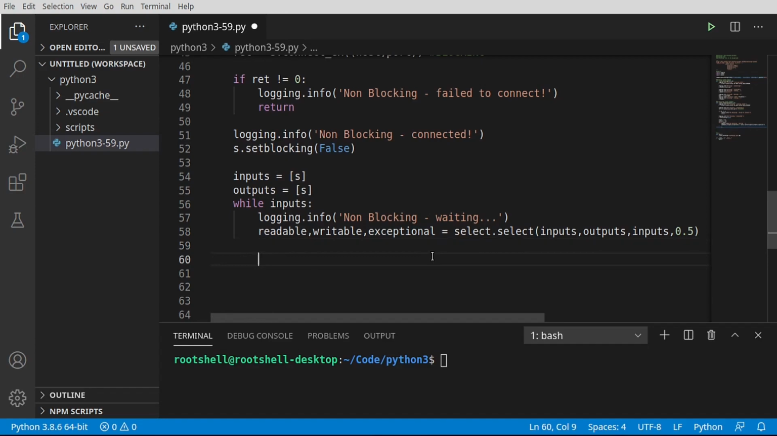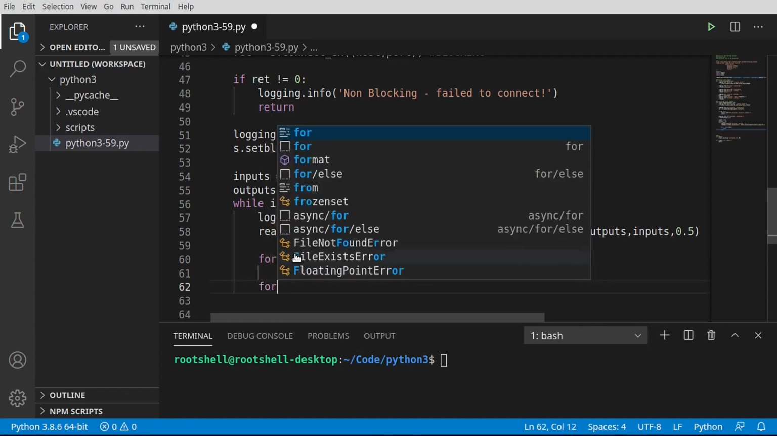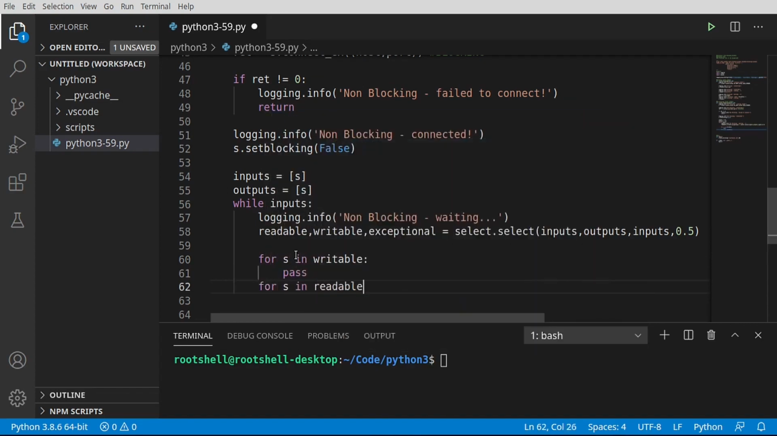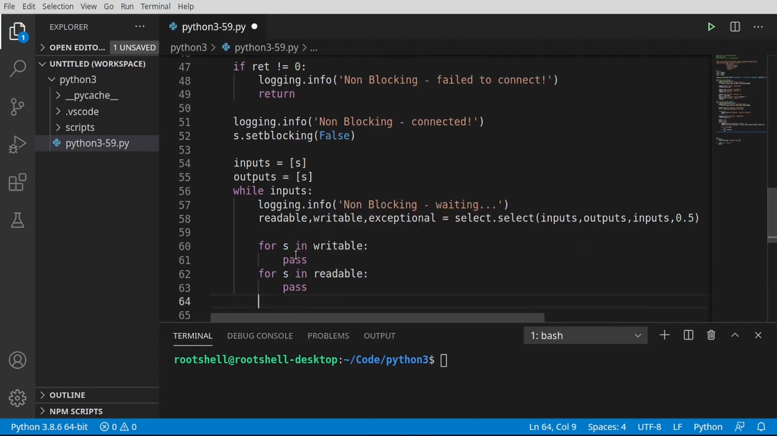What this does, though, is every timeout, in this case 0.5 seconds, it's going to poll the underlying operating system and say, hey, I'm looking for anything that has an input, anything that has an output, or anything that has an error. And if you don't have anything, I'm just going to break right out of this. And I shouldn't say break, it's going to reiterate the loop. I'm going to say for s in writable, I'm going to go ahead and pass. And then for s in readable, I'm going to go ahead and pass. And then for s in exceptional, again, we're going to go ahead and pass.